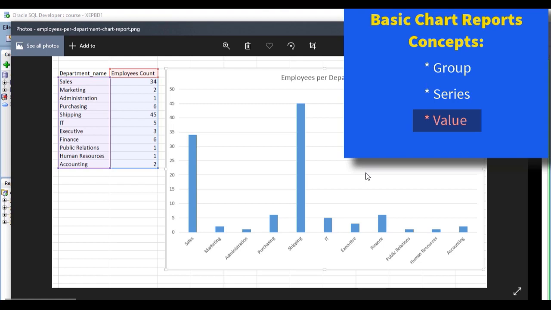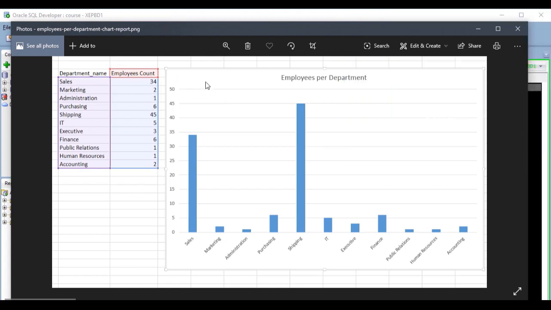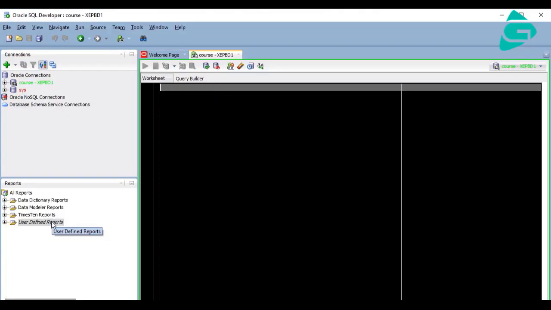And the value is the actual data we are representing, which defines the size of the bar. In this example, the shipping department has 45 employees, so the bar is 45 units tall. So, looking at the source data of the chart, you can think of the series as the title of the data, and the value as the actual data. Makes sense? Great. So, now that we have the basis covered and we know what we want to build, let's go to SQL Developer to create the report.